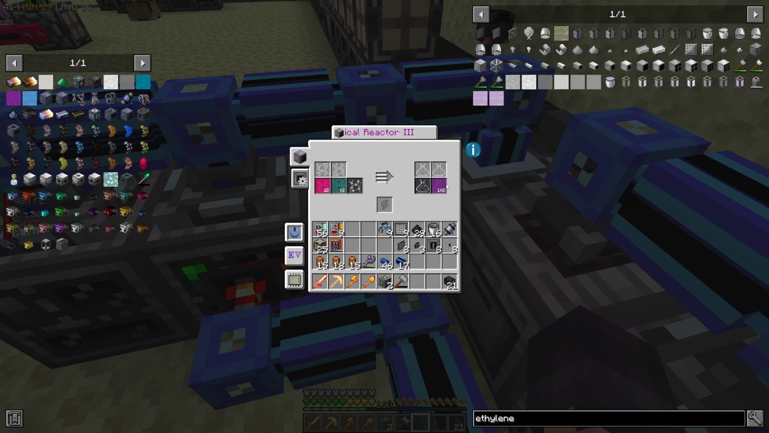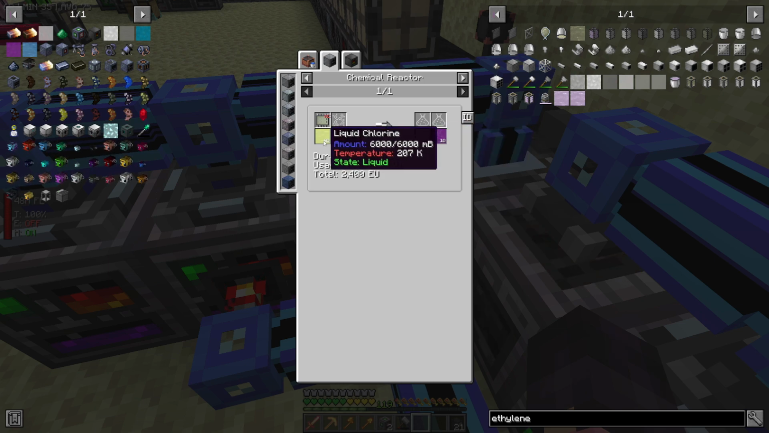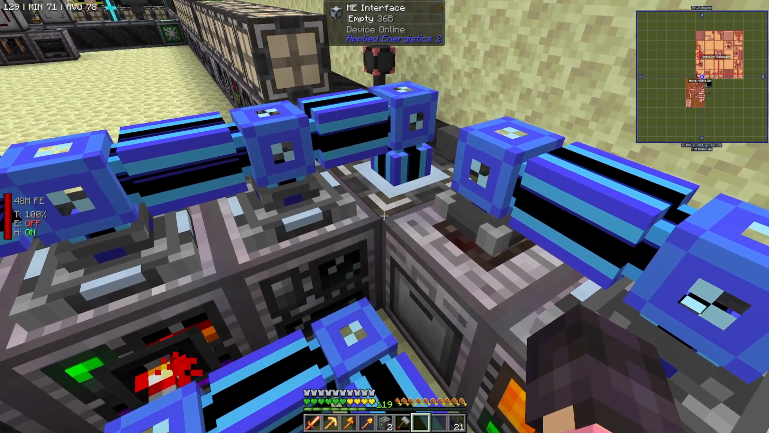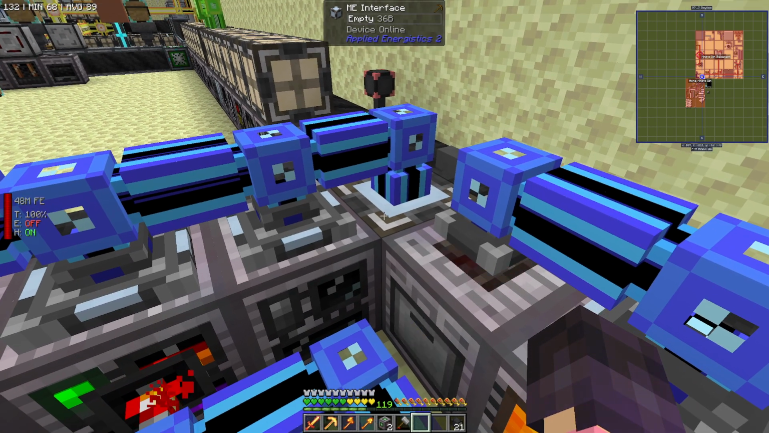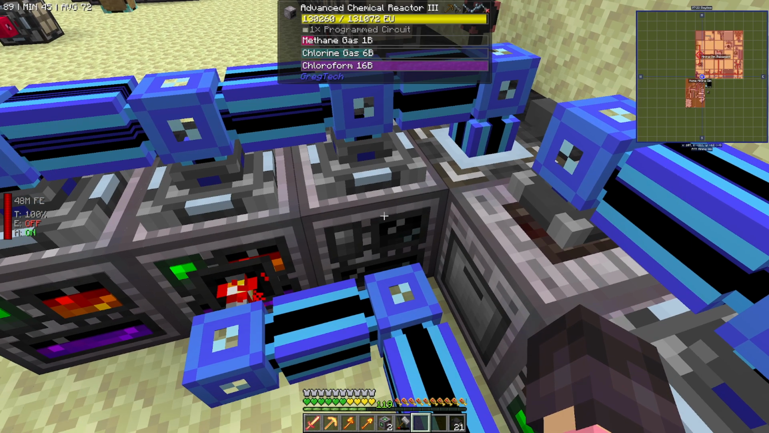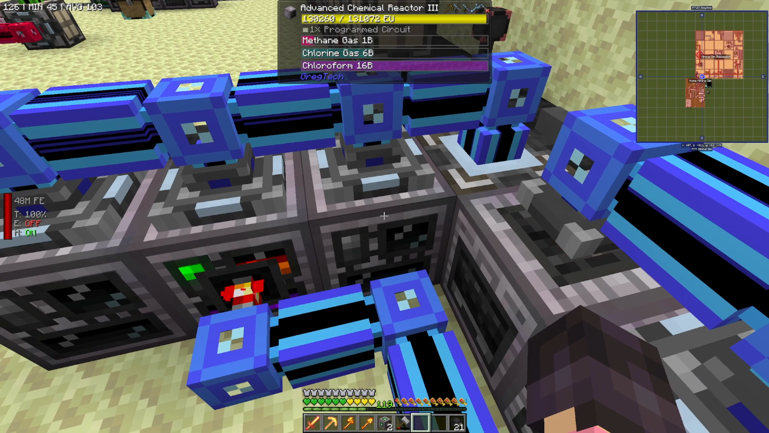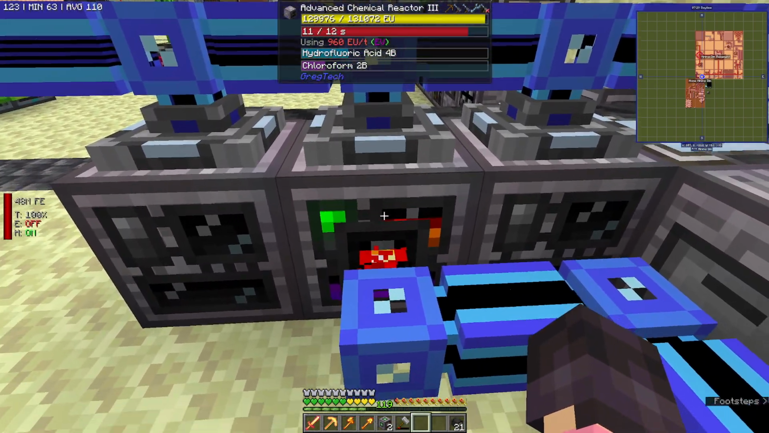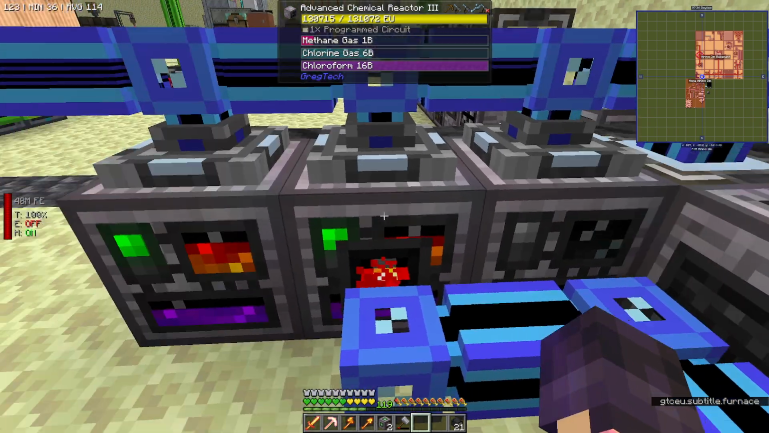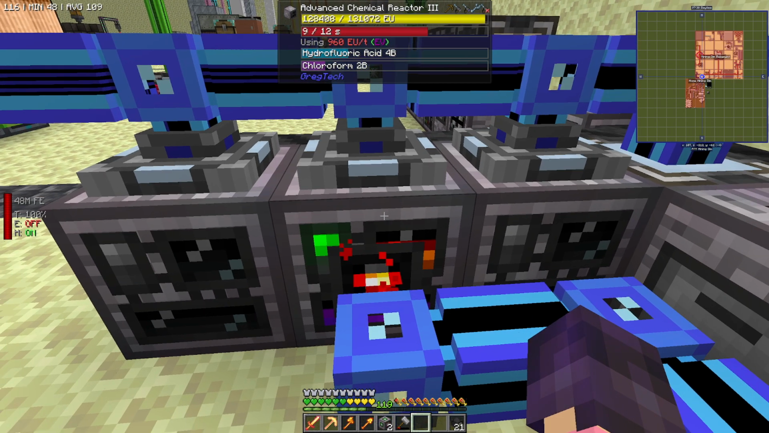Moving right along, we make the chloroform. Chloroform also makes hydrochloric acid. Just takes chlorine, methane. We push the hydrochloric acid into an interface on the side because the interface on top is what's stocking the chlorine and methane for us that we then use the fluid regulator to pull in. We use a fluid regulator on this chemical reactor to pull in chloroform, and another fluid regulator to pull in hydrofluoric acid.